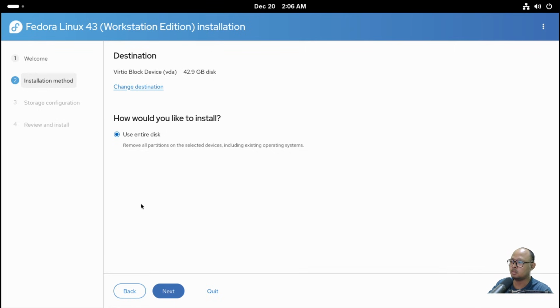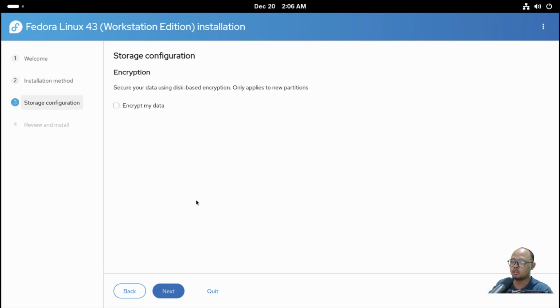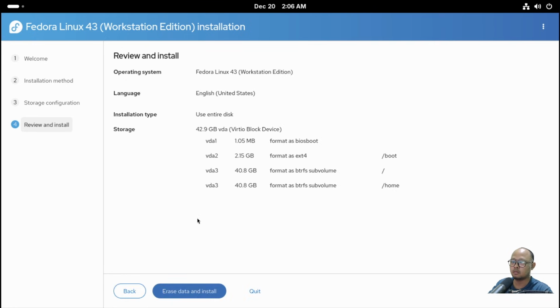On step 3, there's nothing to do. Just click the next button. Now we are in the last step. It's a review of the settings that I already did in steps 1 through 3. Take a look at the storage part.